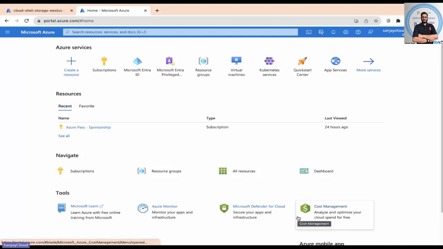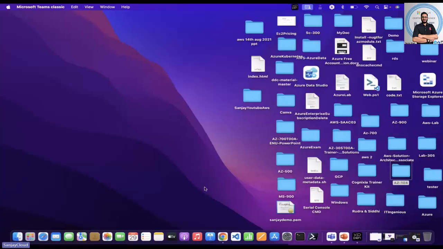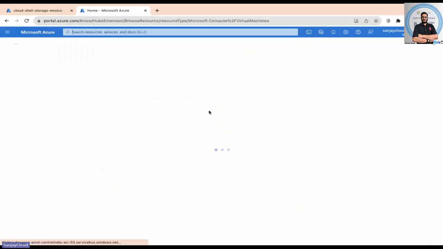So to test this lab, just because I'm using a Mac here and I have already integrated this MacBook with Azure PowerShell and CLI, I'm going to create a virtual machine in which I'm going to test the integration, correct? And let me show. So I'm inside my account. Let me search here, virtual machine.